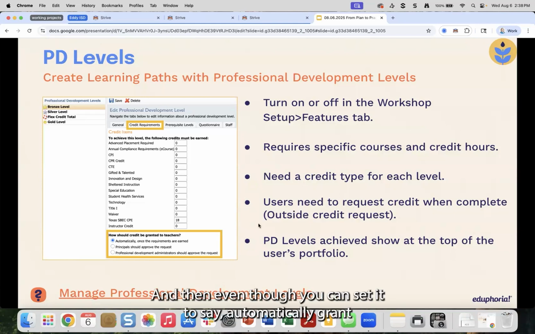And even though you can set it to automatically grant the credit, it automatically grants it after they request it. So they do have to go in and request credit. When they go to do an outside credit request, it will show professional development offered by my district as one of the options. They pick that, they click on the name of the level, and the system says, yep, you have those hours, and it puts that in their portfolio. It'll be up at the top showing that PD level with the name that you gave it.